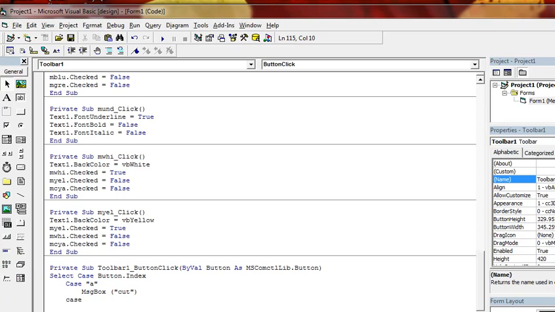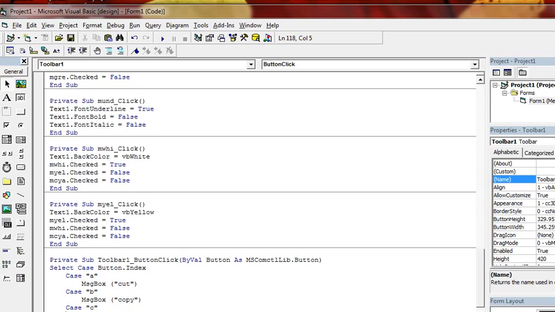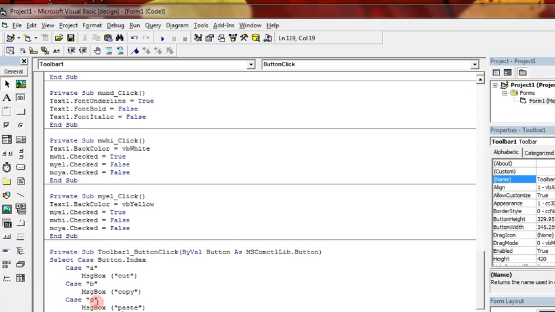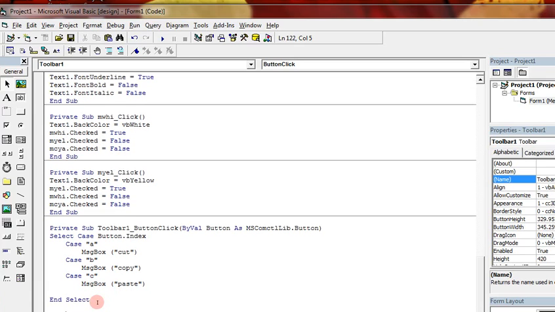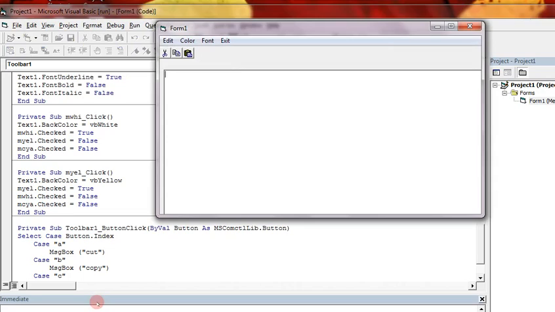Case what? B. If it is B, then what option will it show you? For B we have kept the copy option. Okay. Then for case C, we have kept a MsgBox, what? Paste option. So I'm just doing it roughly at present, then later we can do it nicely. After that, let's check whether it is working properly or not.